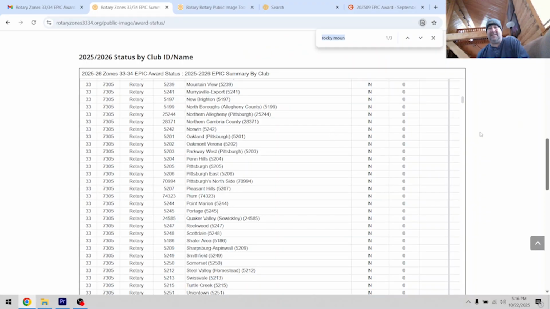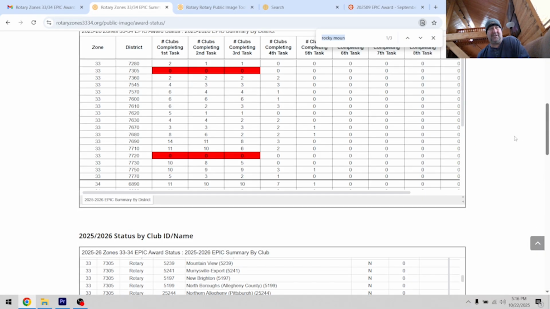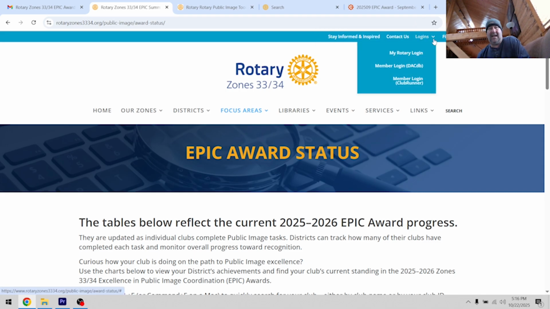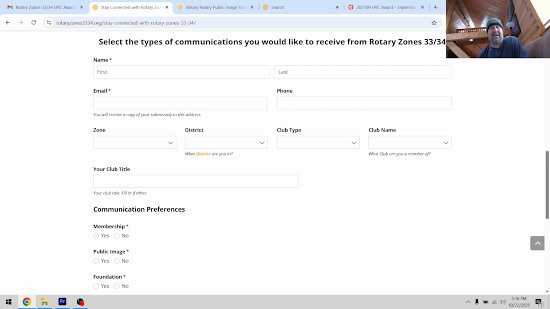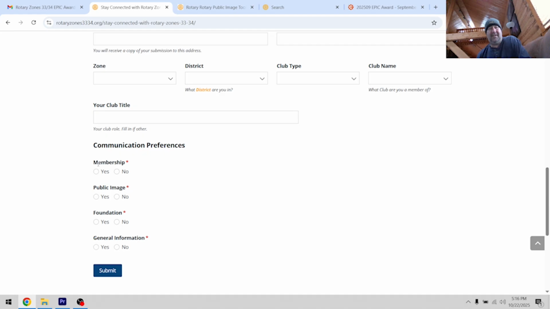And finally, if you haven't noticed, there's some great resources we're tapping into at the Rotary Zone 3334 website. And they have some really good informative sessions. And we need to sign up to get notifications of those. So let's scroll to the top of Rotary Zones 3334.org. And we're going to stay informed and inspired at the very top. And then we're going to fill out our name and all that good info. And down here, notice we have membership, public image, foundation, and general information. Now, I've been focusing mostly on public image, but what I would say is check all 4 of these boxes. If you decide you don't like them, you can unsubscribe from them individually later.